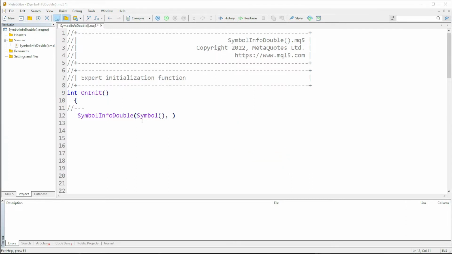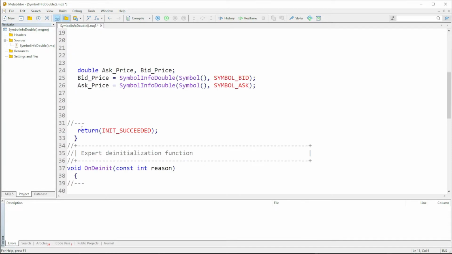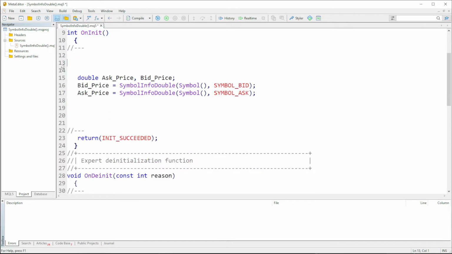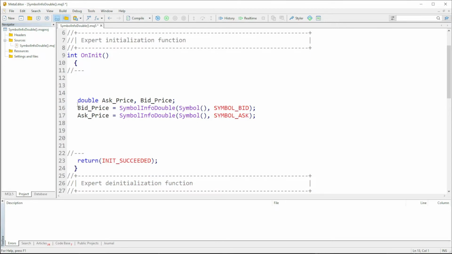So we're going to look at an example here that is going to help us understand further how to use the SymbolInfoDouble. This is a basic code whereby I have initialized my two variables, ask price and bid price. I want to get the ask price and bid price of the current symbol. So the ask price and the bid price have been equated to SymbolInfoDouble.